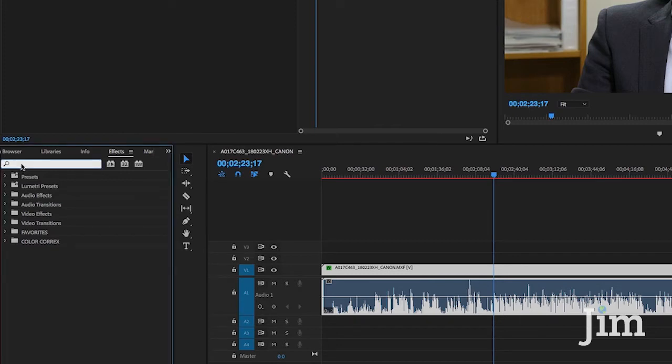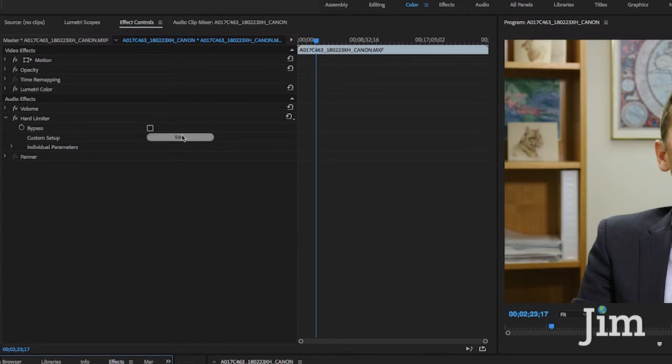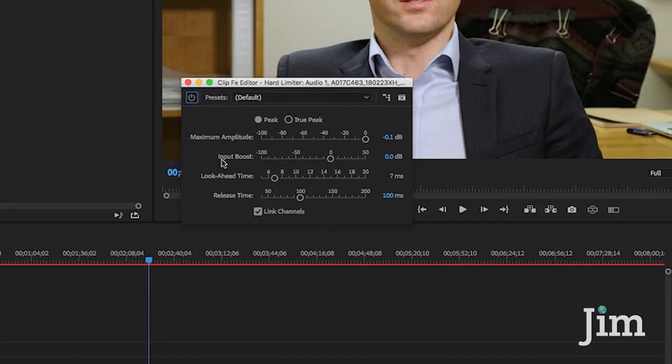In the effects panel, search for hard limiter. It's under audio effects. Drag the hard limiter effect onto the clip in your timeline and head up to the effects panel. Click the edit button on the hard limiter effect and then in the input boost option, change your audio level to what you'd like. For this example, I'm going to boost the audio 12 decibels.